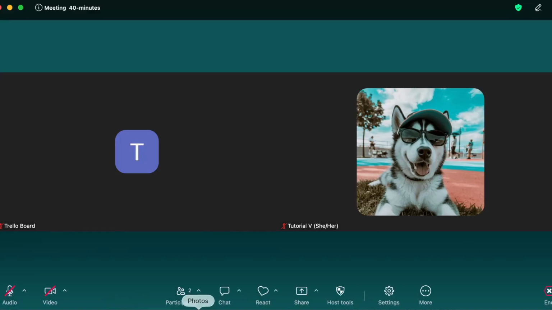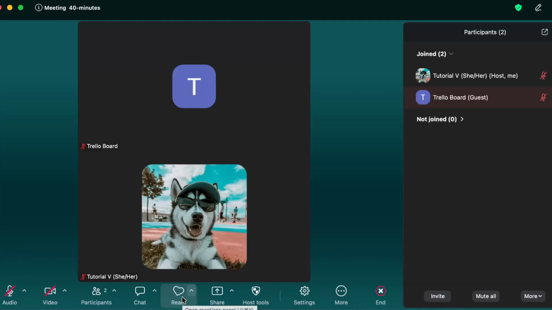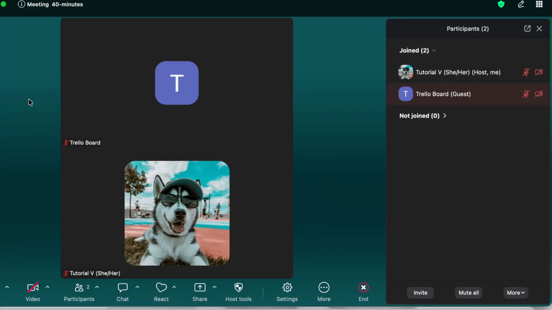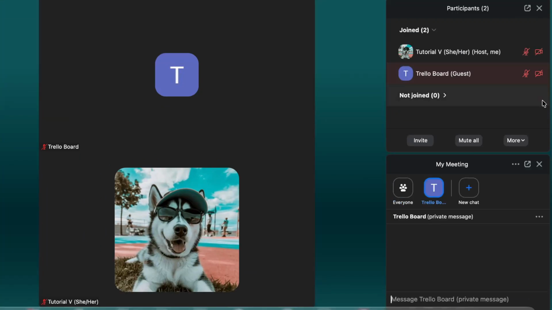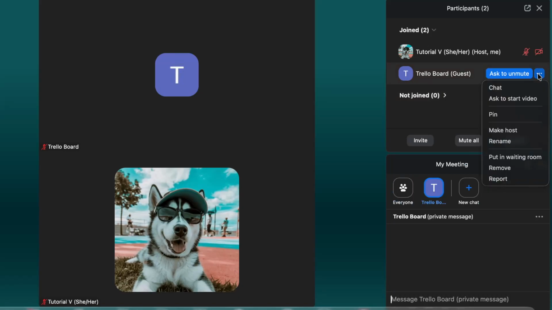The first thing you'll need to do is click on the participants icon, located at the bottom of your Zoom interface. This icon looks like two small human figures, and clicking on it will open up a panel on the right side of your screen. This participants panel is your control center, giving you an overview of who is currently part of your meeting. Here, you'll see a list of all active participants, allowing you to make decisions about your meeting management with just a few clicks.